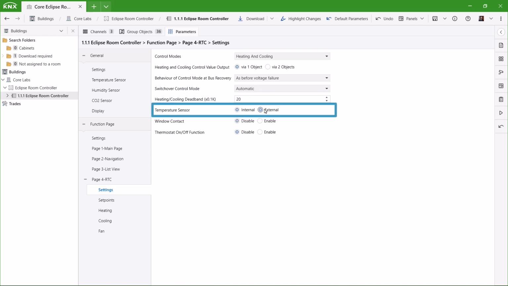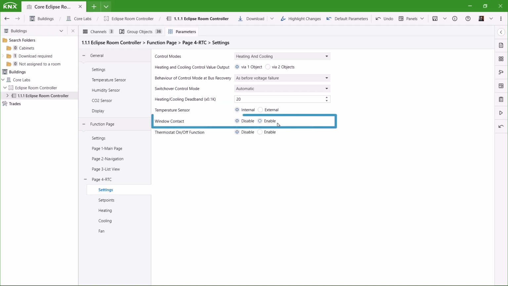Temperature value can be received from internal sensor or an external temperature sensor directly. Window contact object can be used to take thermostat control in standby position according to window status. If window is open, thermostat will stop working. Thermostat on-off function can be enabled.